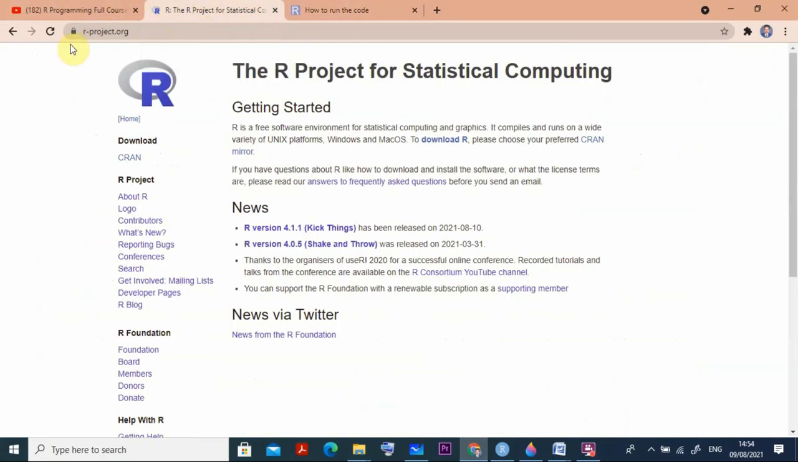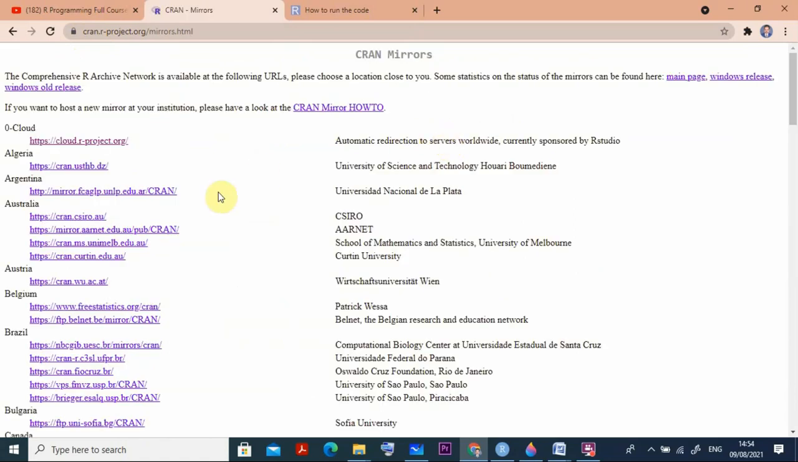Just go to any of the browsers, say Google Chrome. There in Google, type r-project.org. Just type r-project.org. Once you type the URL, it will come up like this. Then you go to Download R. Once you click Download R, something appears here, like that, you can see.